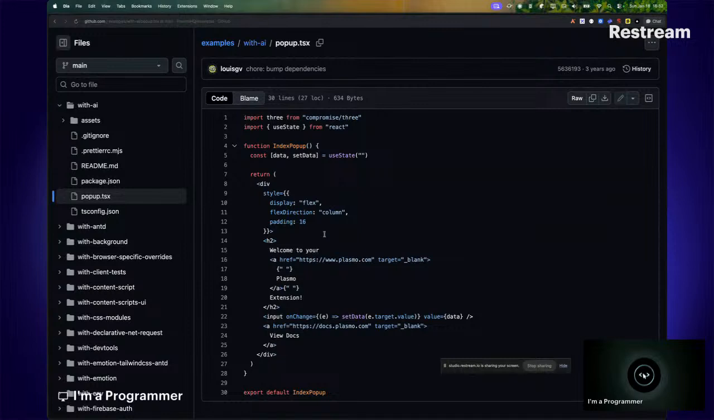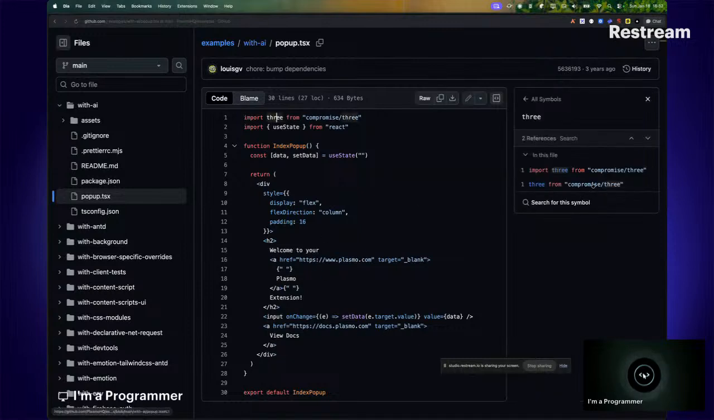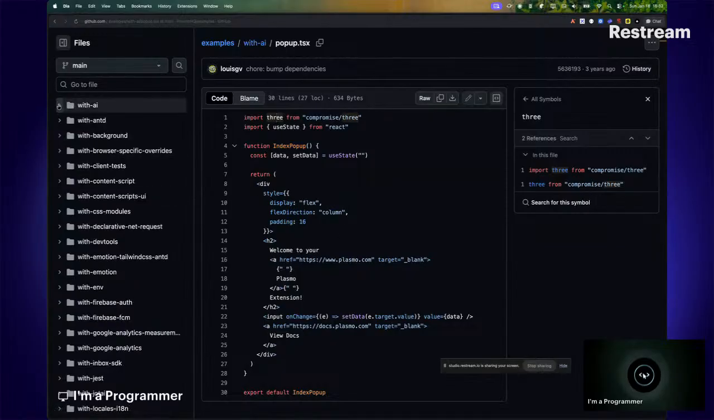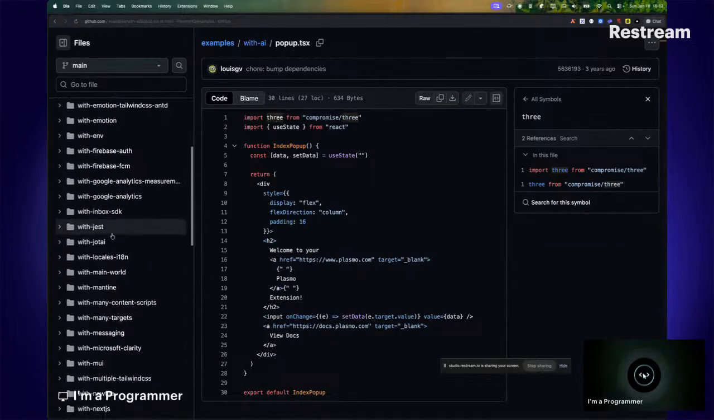What's it used for here? That's all, it's just imported. Nothing was done with it. Okay, so I really don't need that. So let's just go to the one we need.